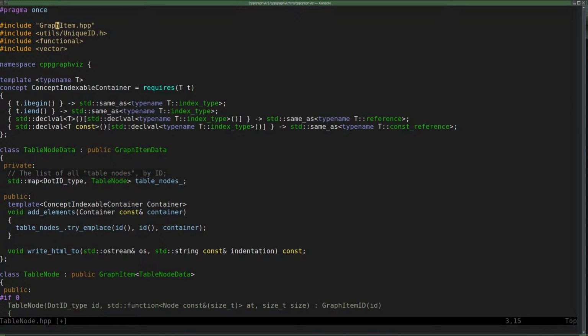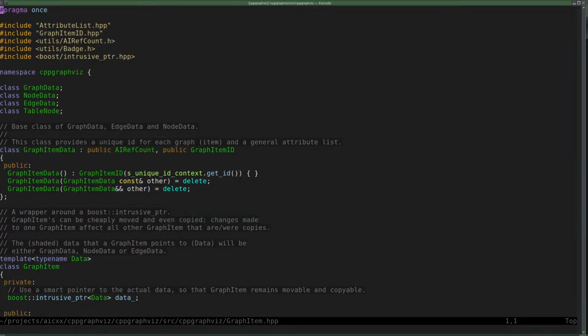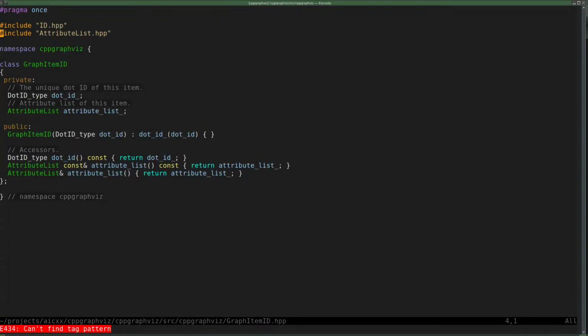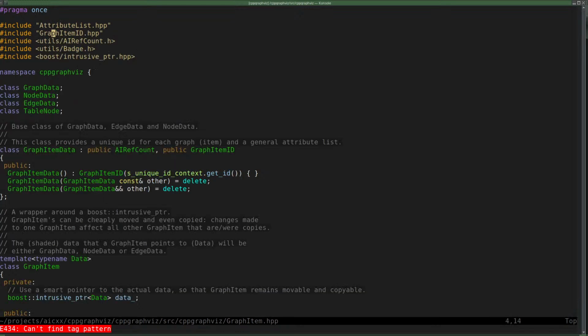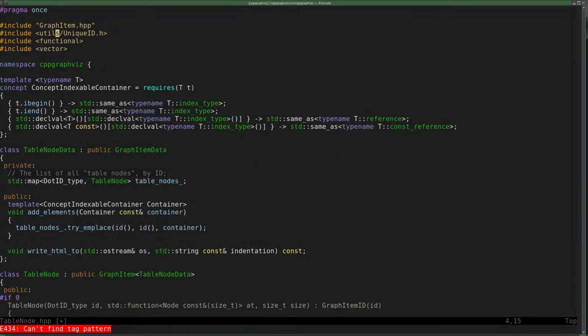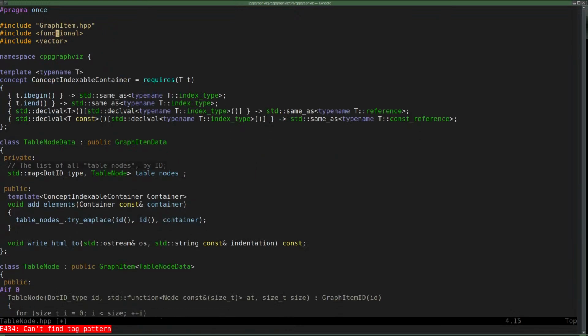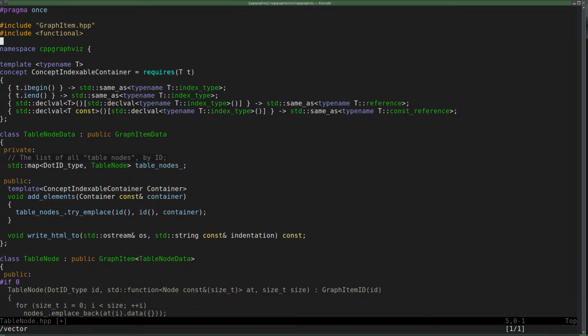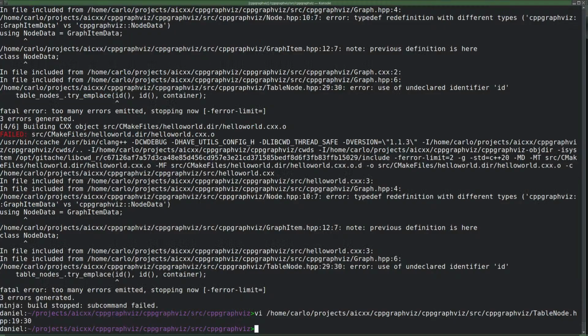And by the way, graph item includes graph item ID, which includes ID, id.h, which I bet includes utils unique ID, so I don't need that. Vector. Nobody's using vector here. Not yet anyway.